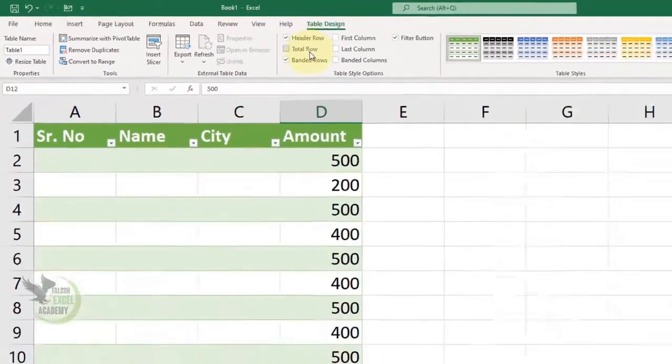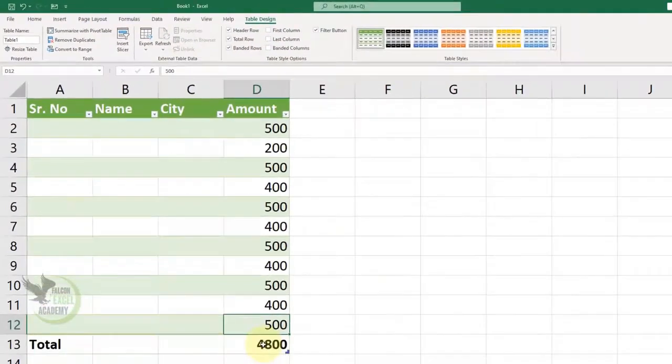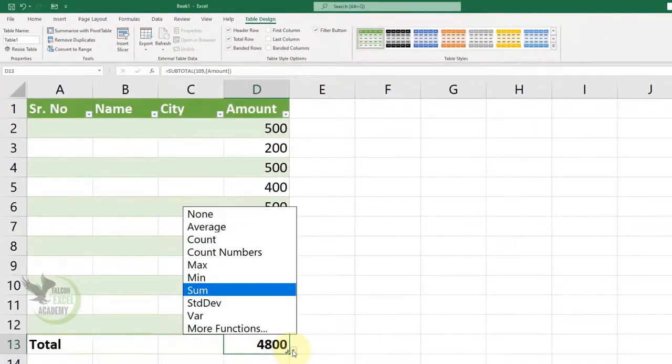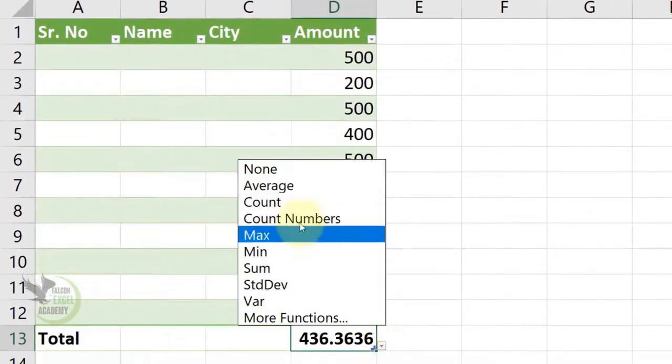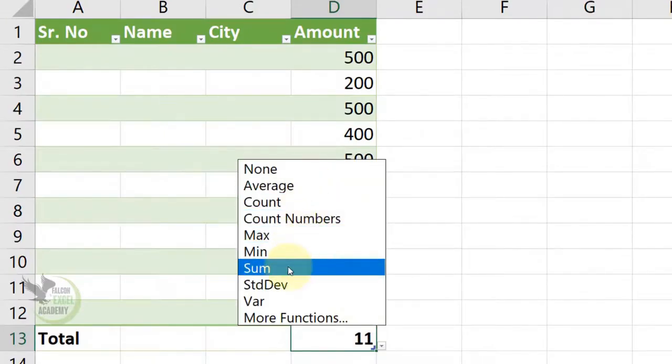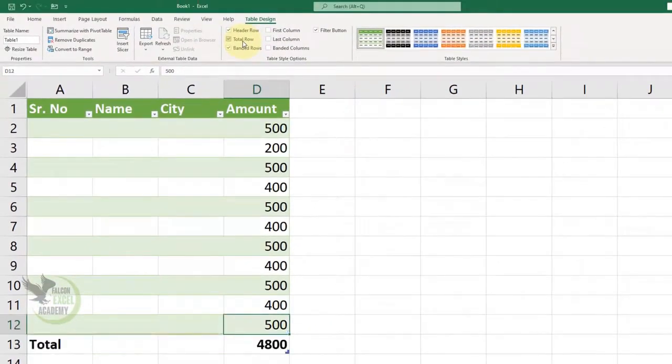From here, we can also show the total. For example, if you click here, you'll see that as soon as we click, the total is now displayed. And as we click here, all these formulas can be applied with just one click. That means whatever we write here, we can find out its count, we can find out the average, maximum, minimum, sum, that is, all formulas can be applied here. If you want to turn this off, you can also turn off the total from here.